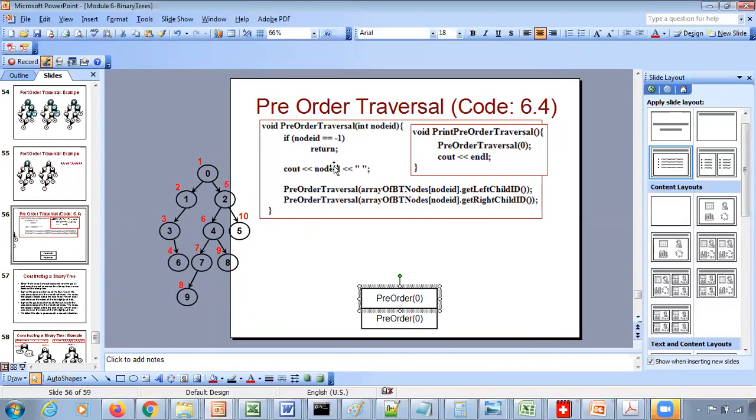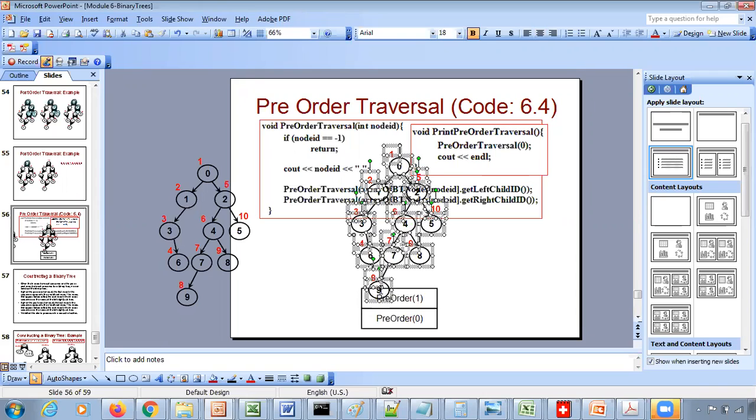We printed node 0 and called pre-order traversal on the left child ID, which is 1. And 1 is not -1, so we will not be going into this if block. We'll come and print cout 1. So 1 is printed. And then we call pre-order on the left child ID of 1, which is 3.